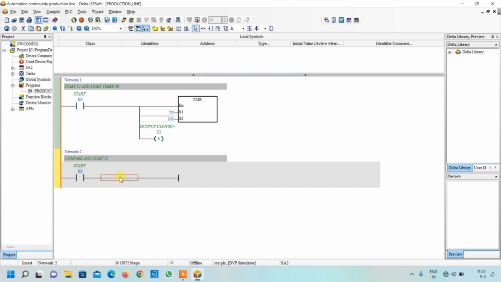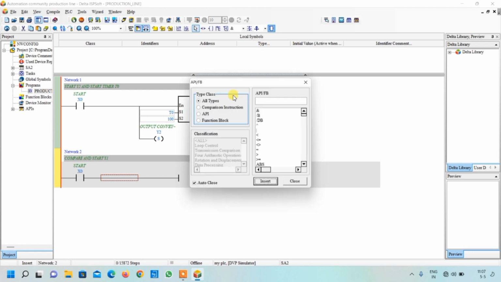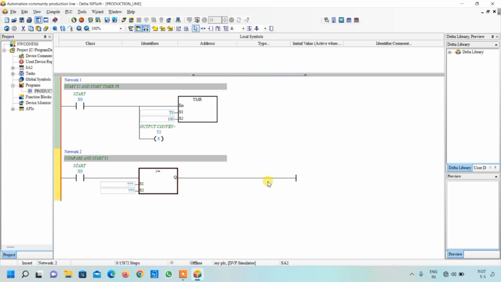Now here I want one comparison block. For that, go to functions. Here select the comparison instruction, and we want greater than or equal to. Click enter.